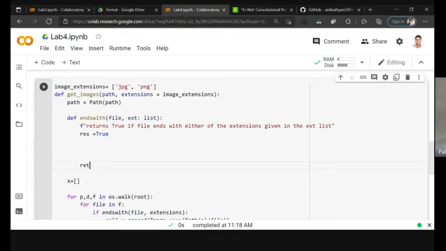By the way, at the end, I'm going to return this res, which is either true or false. For ext in the list of extensions, res is equal to res or file.endswith(ext). So it's going to go for JPG, and say the file ends with PNG, for example. So res, which is false, or true, will be true, right? Okay, so it's going to go for the next extension, PNG. So it's going to be true or true, which gives you true.